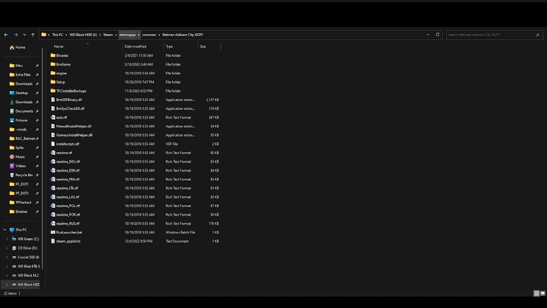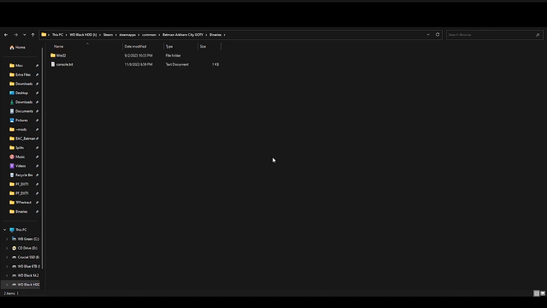To get started, you'll need to locate your Steam folder. Then you're going to go to your Steam apps, then Common, and locate your Batman Arkham City Game of the Year edition. Once you're in the folder, you're going to find your binaries. Go ahead and open that up. This is where you're going to put your console.txt file that will assist in meshing.